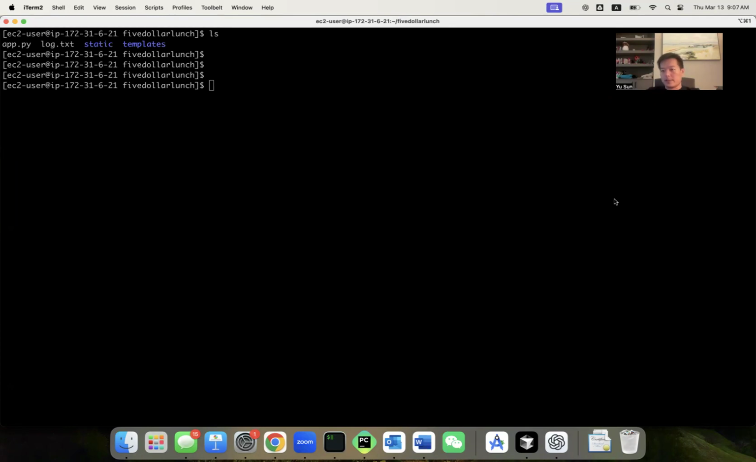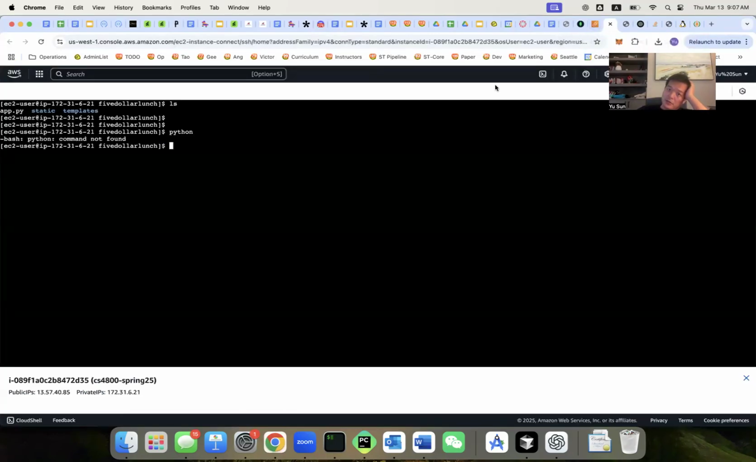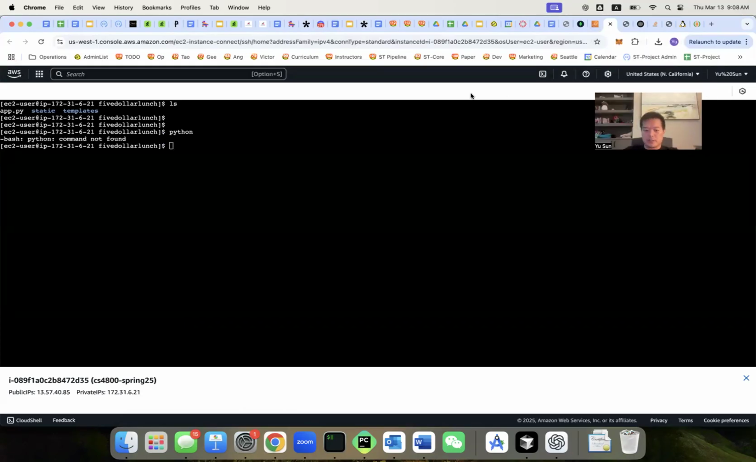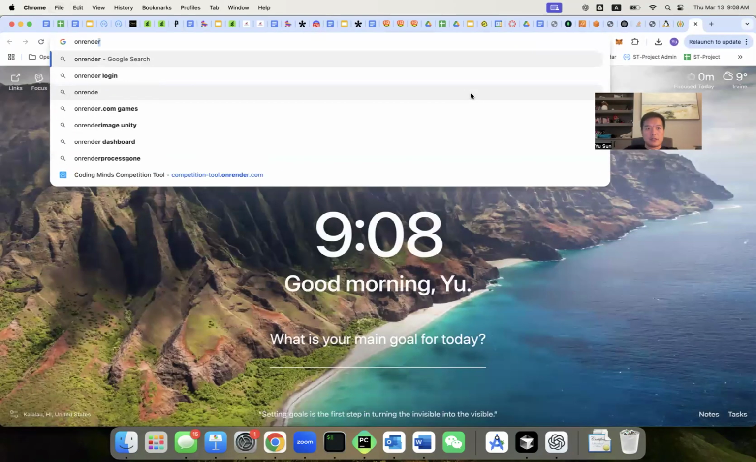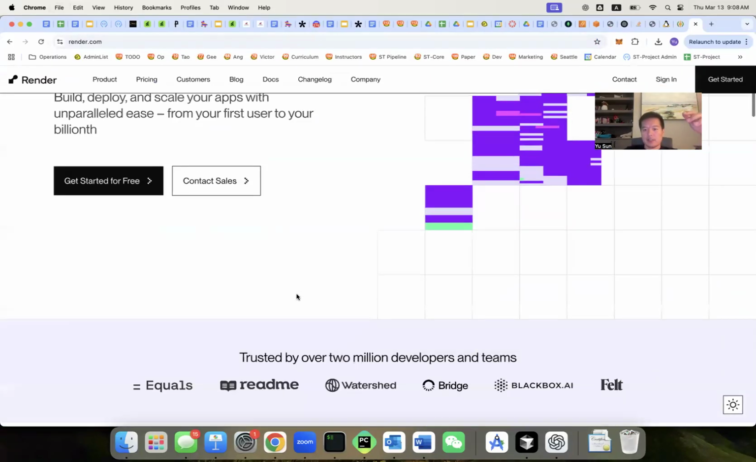Okay, so any kind of web application you've been using, you're seeing that they all follow the same approach. Once again, AWS is the most famous one, so you really want to know this one. I know there are some other services, like Render. This one helps you deploy your Python a little bit easier.